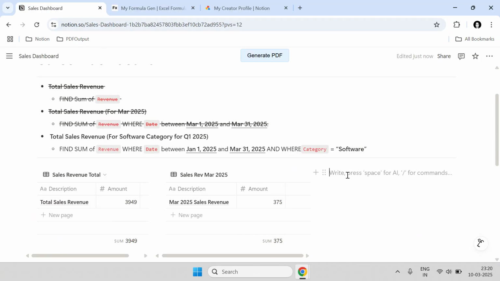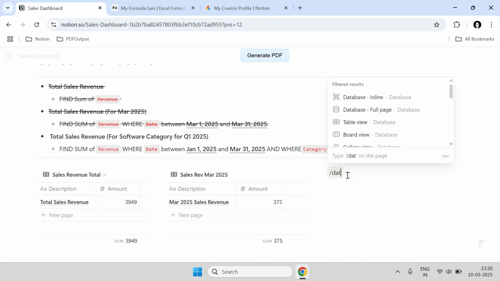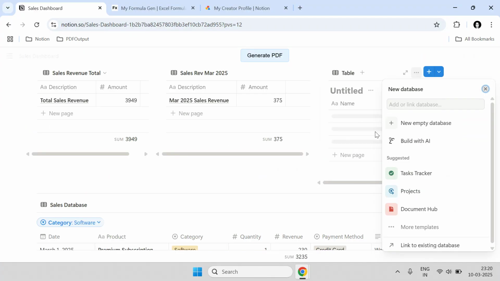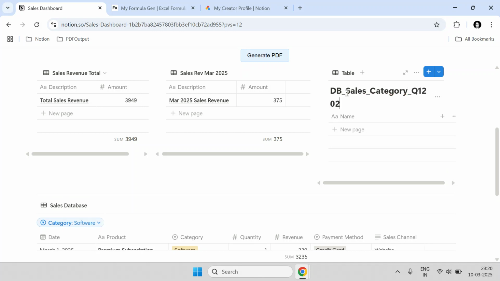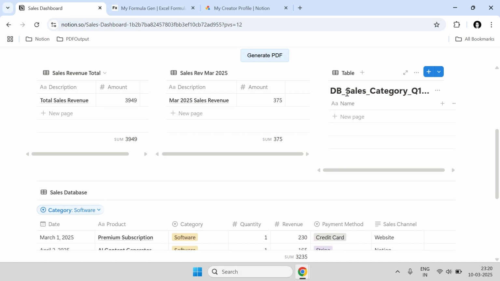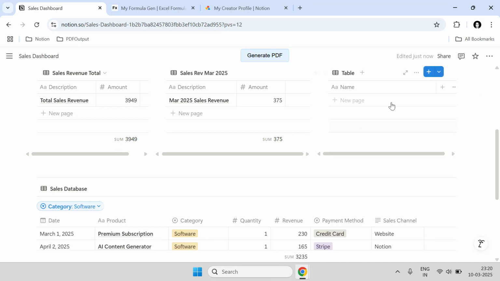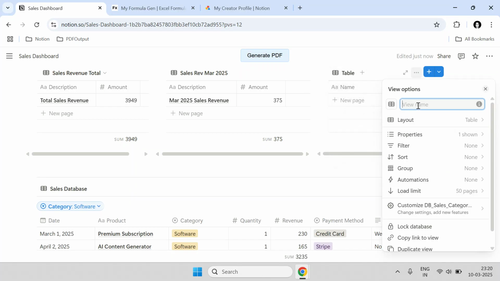We're going to require the third database. So let me create another database inline. This time the database will be db underscore sales underscore category underscore q1 2025, right? So this is the database that we're using, and I'm going to rename this to quarter one 2025 total sales, right?